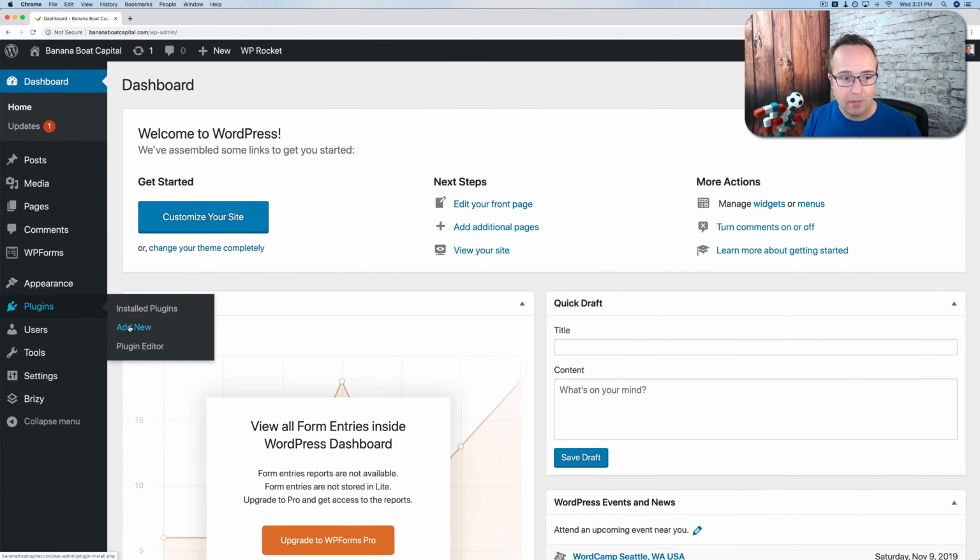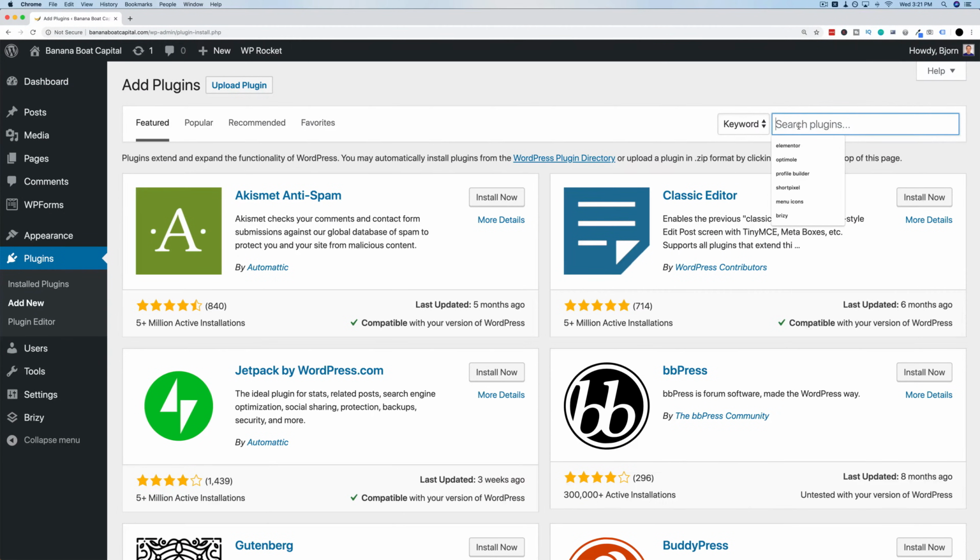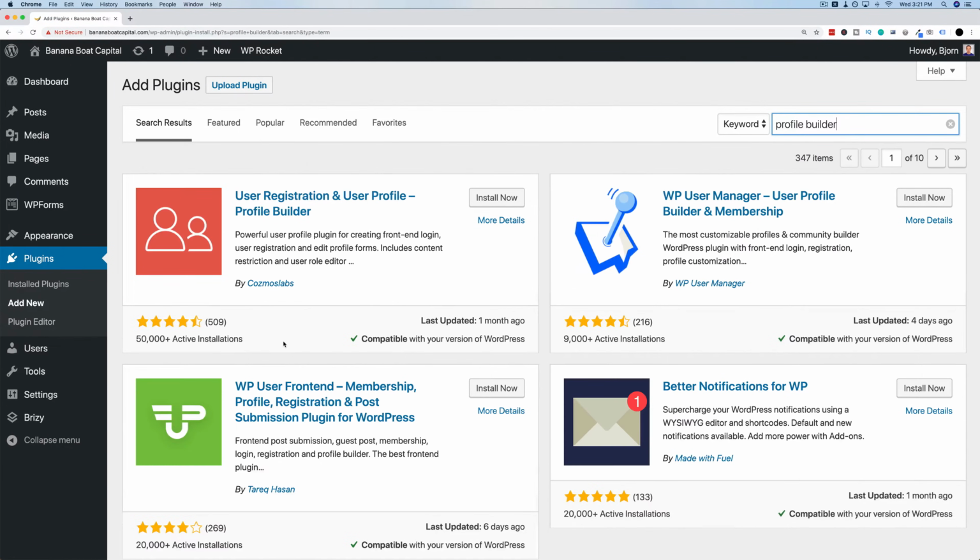First, we'll go to plugins and then add new, and we're going to look up Profile Builder. This is the one we want right here. This is going to generate the login form, the registration form, the forgot password form, and all we have to do is copy and paste a simple shortcode. So it's a great plugin. I have a full walkthrough of it linked to in the description down below. So if you want a full walkthrough of this plugin specifically, check that out. Click on install now and then activate.